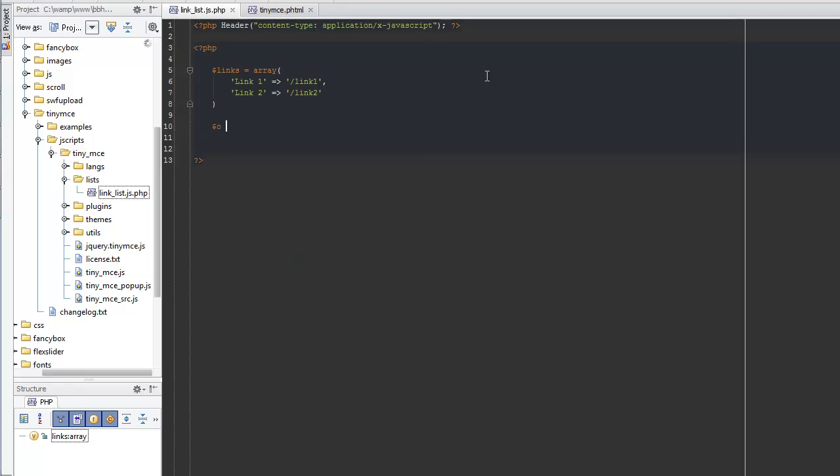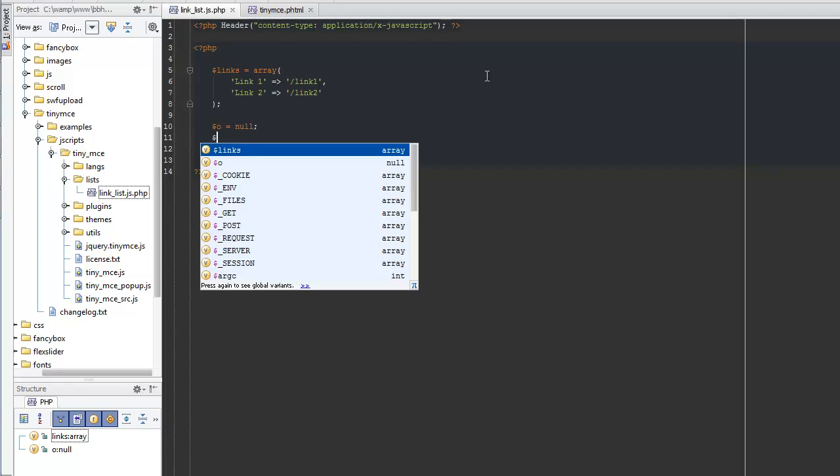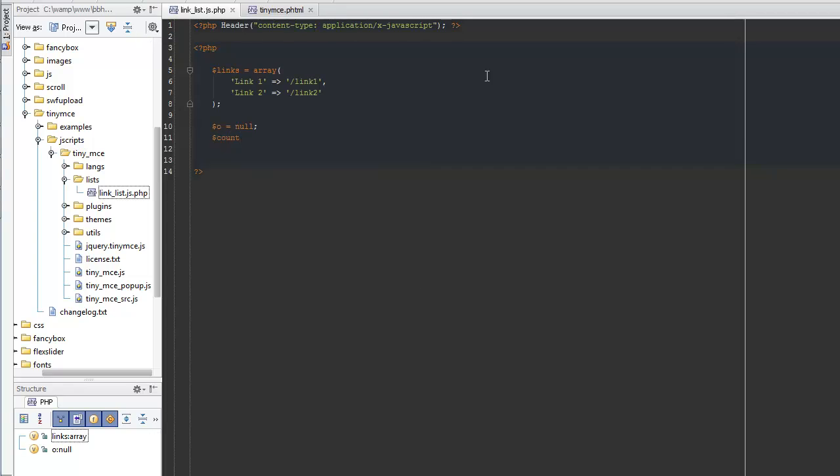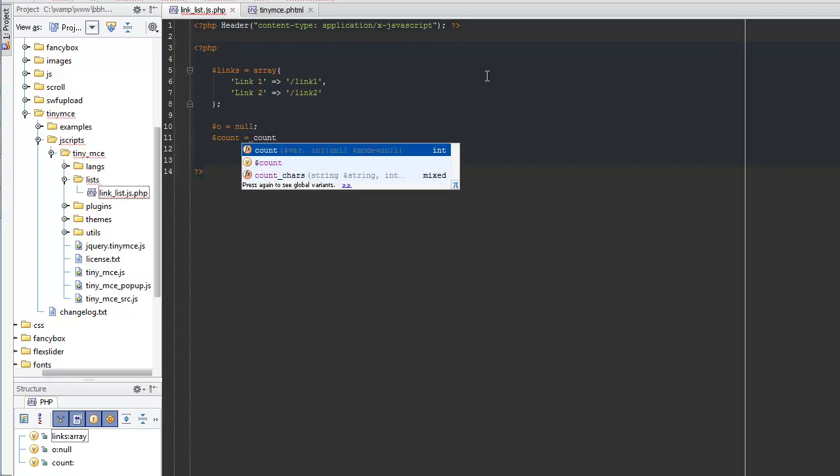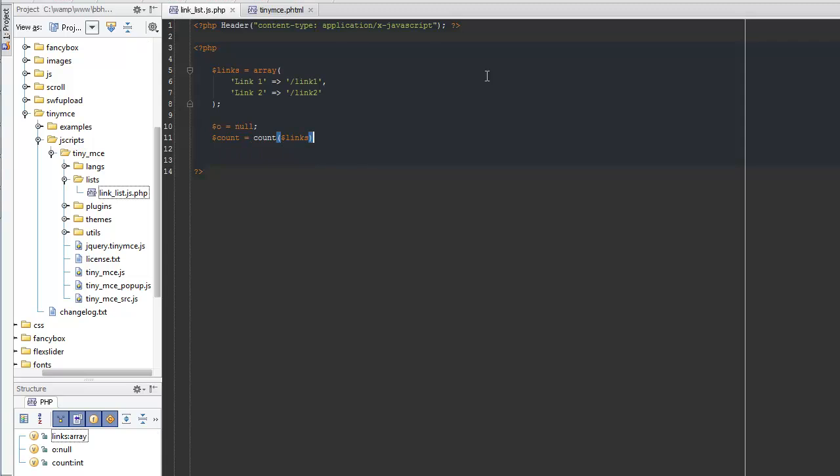Now, I like to start off an output variable called O. And then we want to count how many links we have in this array. Right now we know there's 2 in this one, but it's going to be different when you generate it dynamically. So we'll put count equals count and then links. That means that this variable will hold an integer equal to how many links are in this array. Then we need something that's going to count through our loop as well. So we'll use the I, and we'll set that equal to 1 to start with.